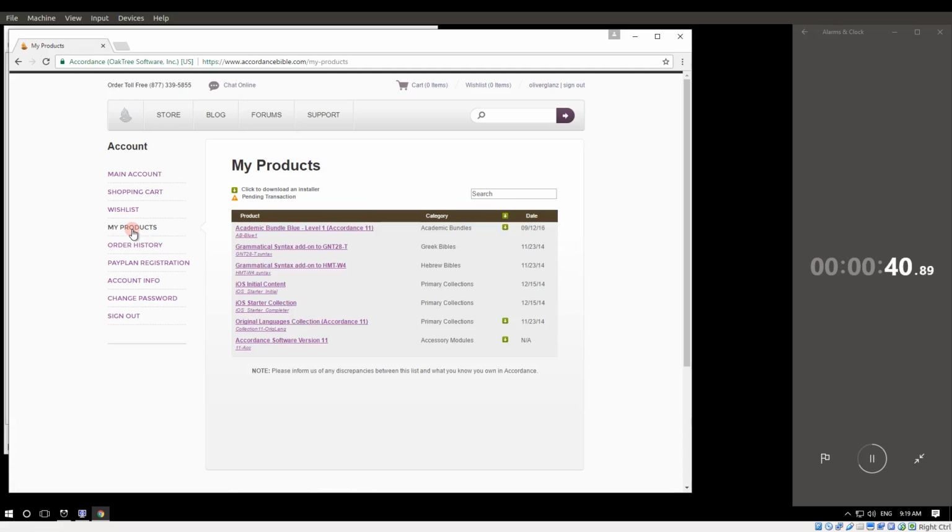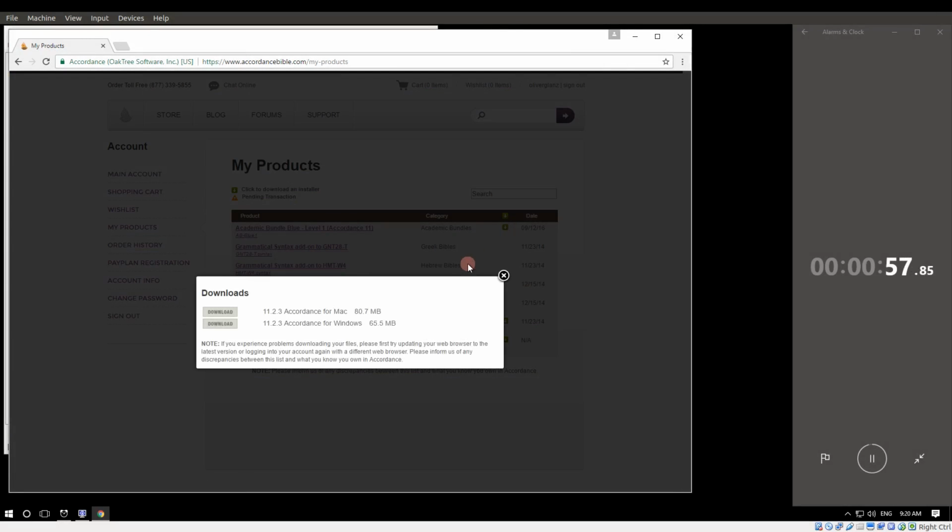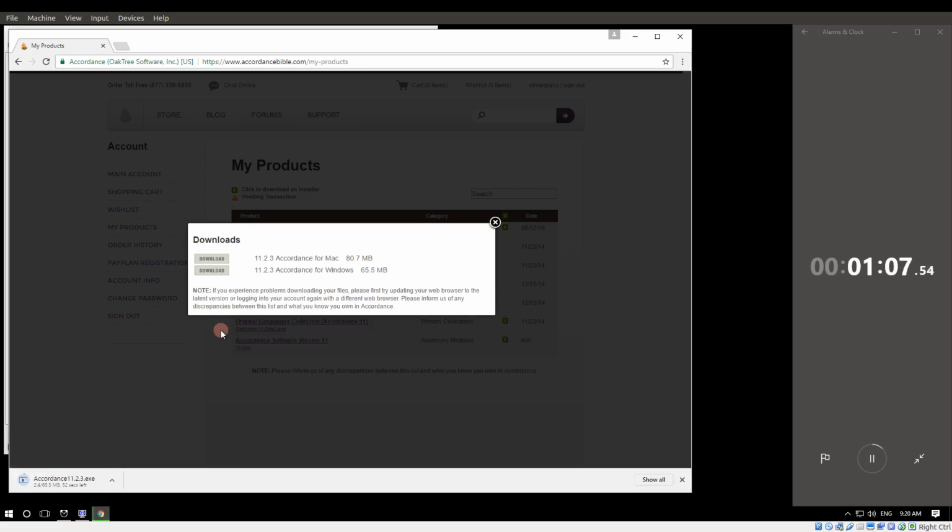Once you're in My Products, you see a list of all the purchases that you have made in the past. Some of them have this green icon here, and it's important that you click on any of those green symbols. Once you click on them, a little download pop-up shows up and you choose the version that you have to download. In my case, I'm running Windows, I'm not running Mac, so I download the Windows version here. Of course, depending on the speed of your internet connection, the download will take some time.